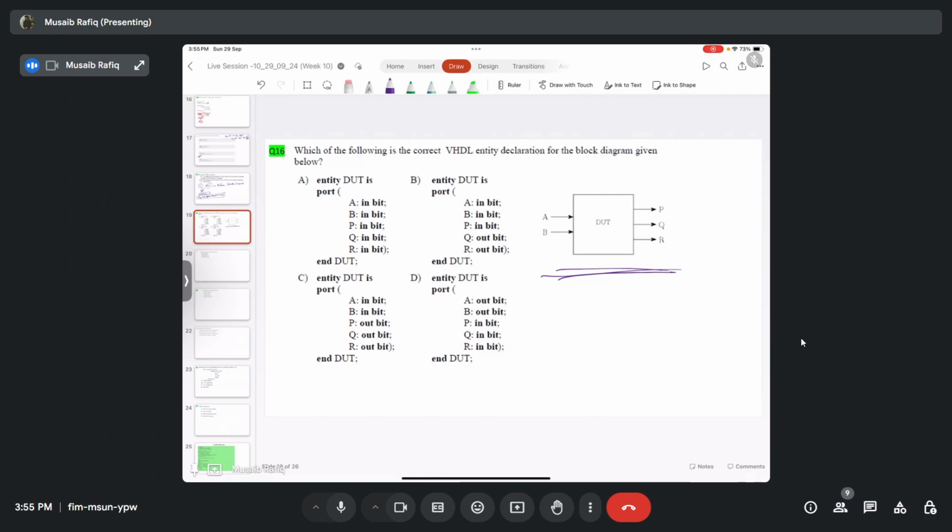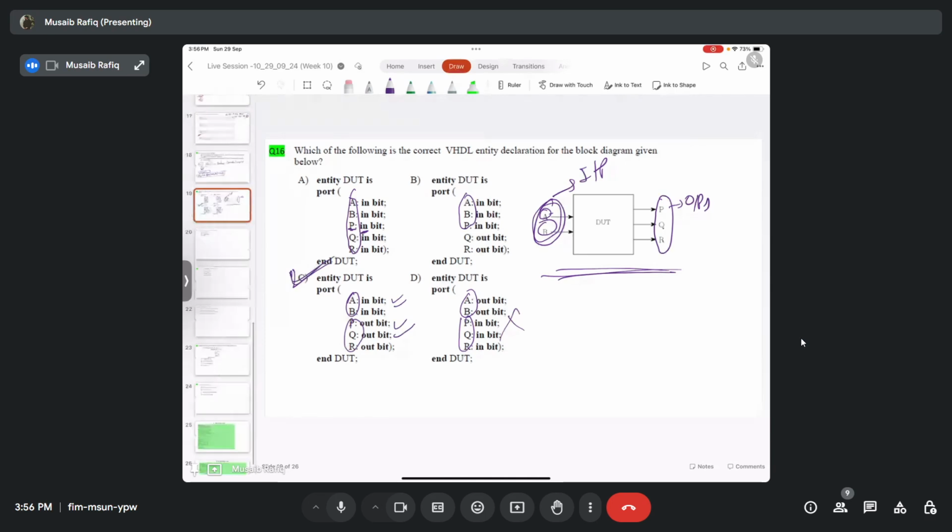So let's see what is the issue with the other options. Your A and B are your inputs. In option A, it defines P as an input as well. In option B, P and Q are your outputs, A and B are your inputs. In option A, all of them are defined as inputs. In option B, A, B, and P are defined as inputs, when in reality A and B are my only inputs. In option D, it defines A and B as outputs and PQR as inputs. Again, wrong. Option C is correct: A, B are inputs, PQR are outputs. That is option C, rightly pointed out by you guys.